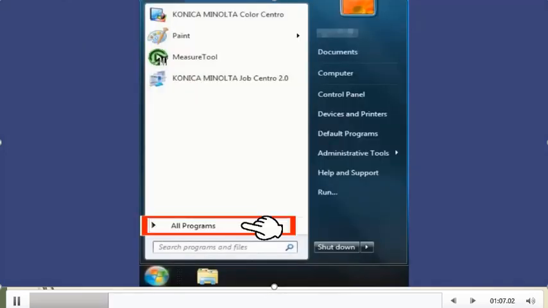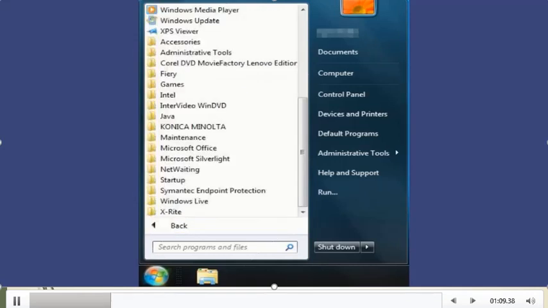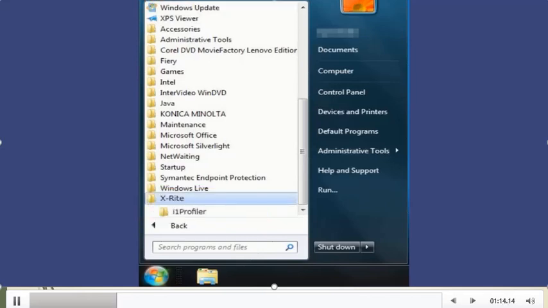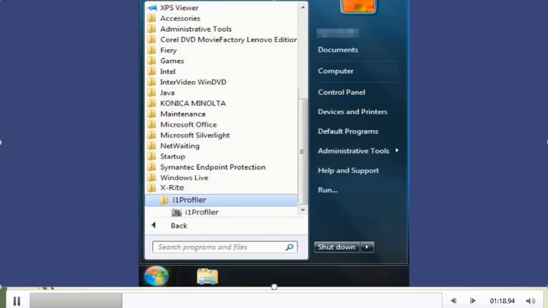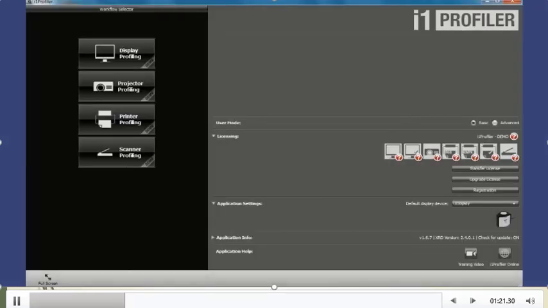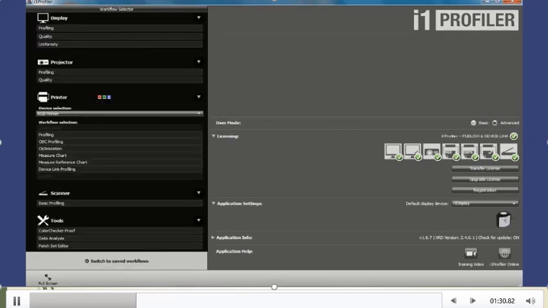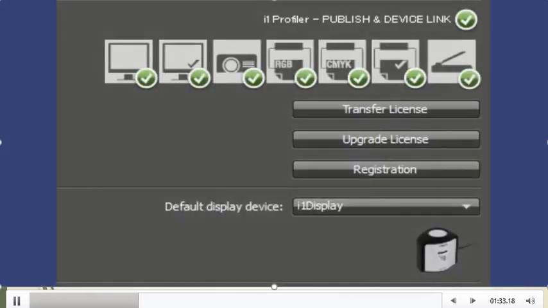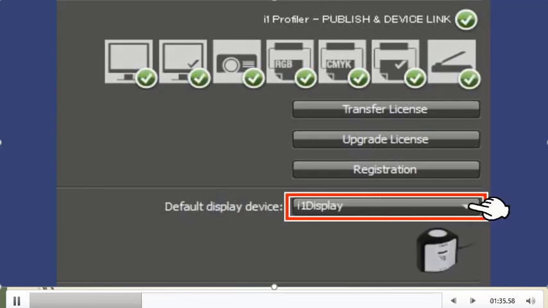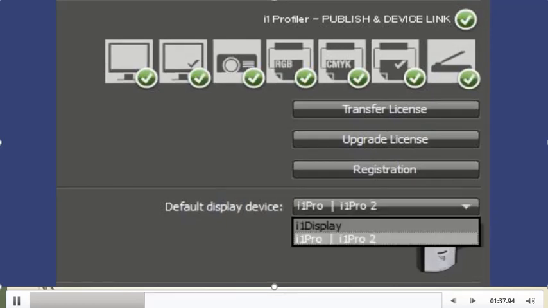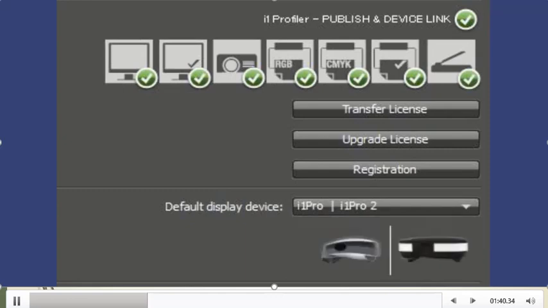Now this is your computer window. Go to your all programs. In X-Rite you will find i1Profiler. So we have to open that i1Profiler. First of all, we have to tick all this, then click on advanced, then the default display device should be i1Pro 2. So we will change it to i1Pro 2.